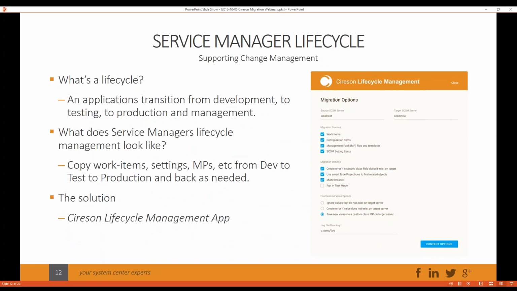All right, Service Manager Lifecycle. So what is the lifecycle? Basically, the idea here is that we're supporting change management. So when we look at a Service Manager lifecycle, it's really the idea of a development, test, and production environment, and making changes in one and migrating them through to the other.